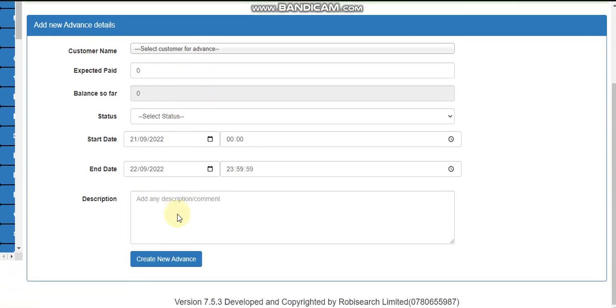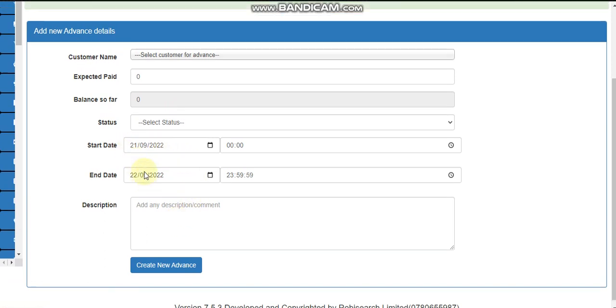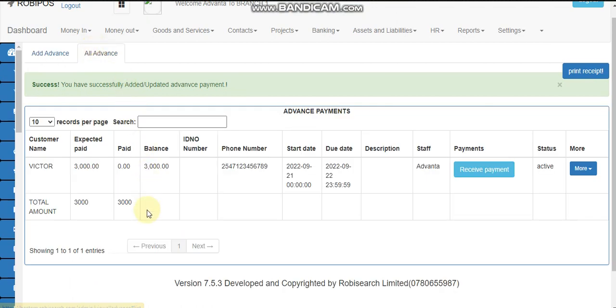So for that particular house which has been booked in advance, you cannot check in another person on this date, since the system knows that the room is booked. You can check here for all the advance bookings. Let me say it's Victor. Here the expected amount is 3,000.